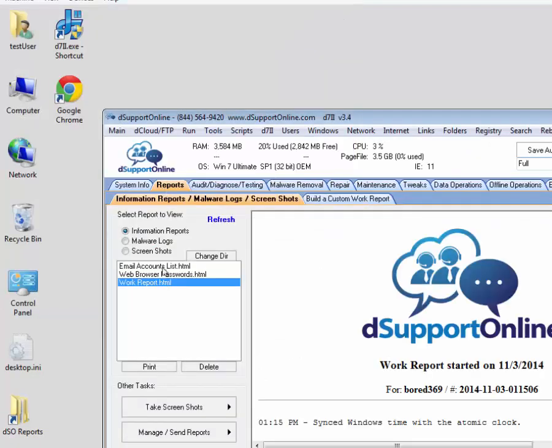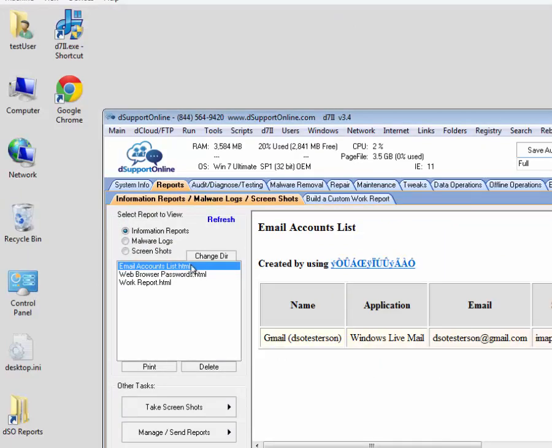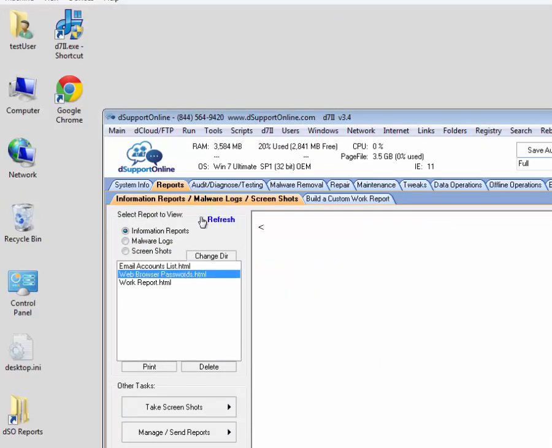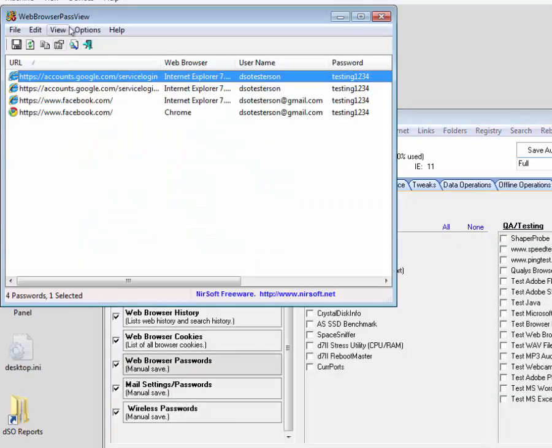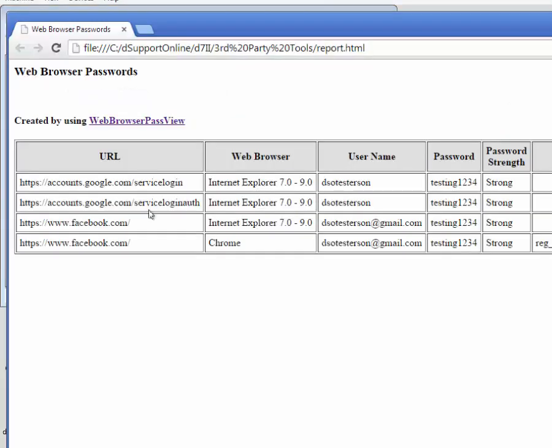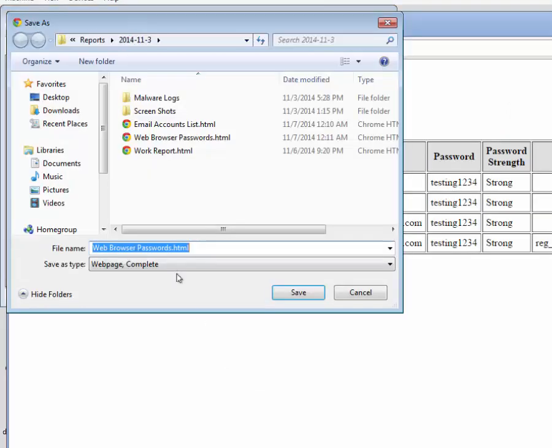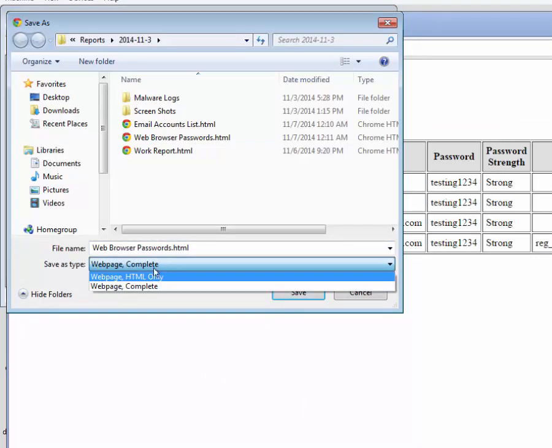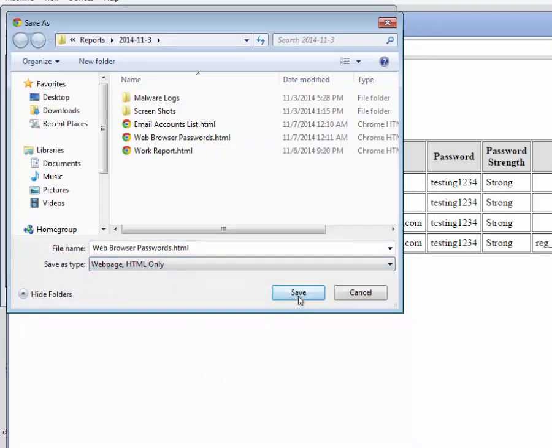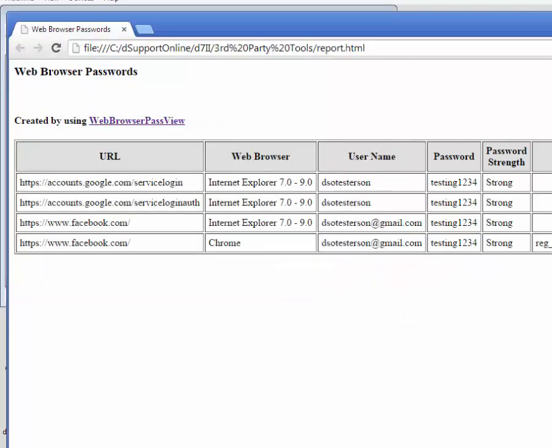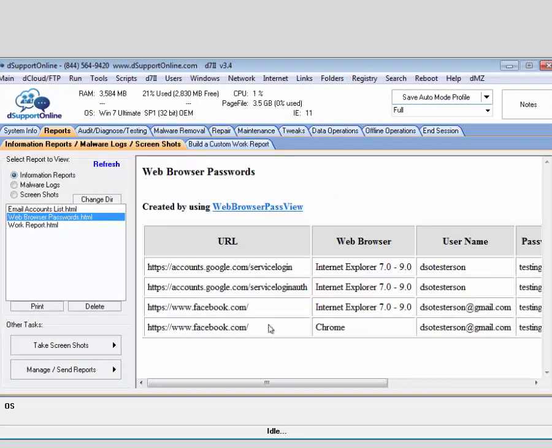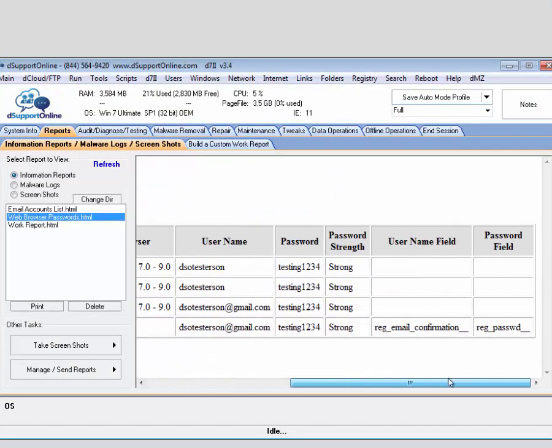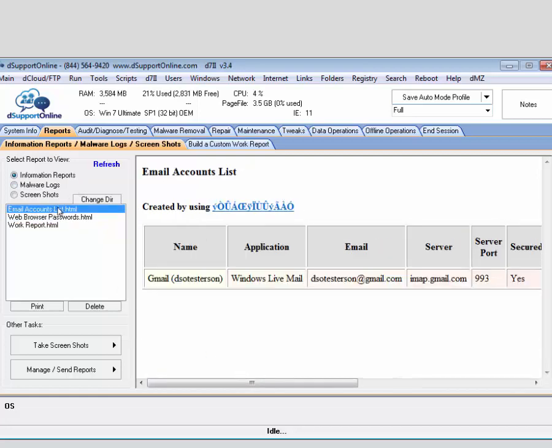When you go over to your reports, you'll see that they've been added in as reports here, though the web browser passwords does not appear to save. So one good thing to note is when you are saving the HTML reports, you want to make sure that you don't have web page complete selected, that you only have web page HTML only selected. That way when you look at your reports here, we'll actually have the full report page there. I think that has something to do with this fancy border coloring.